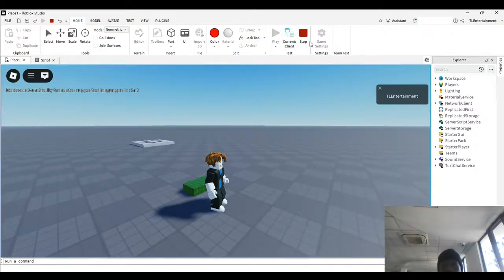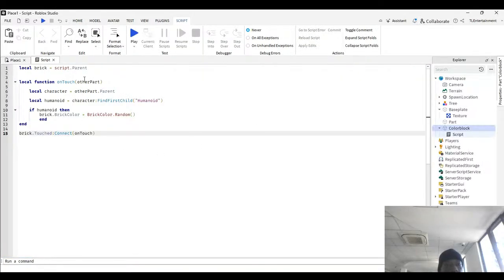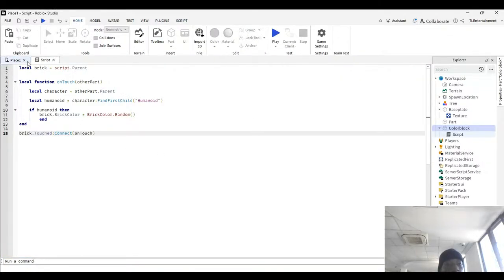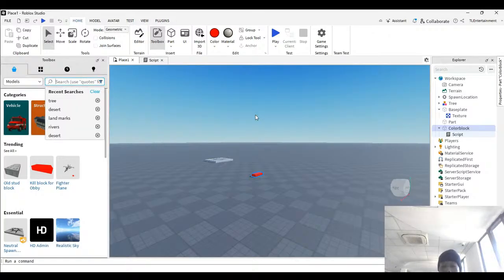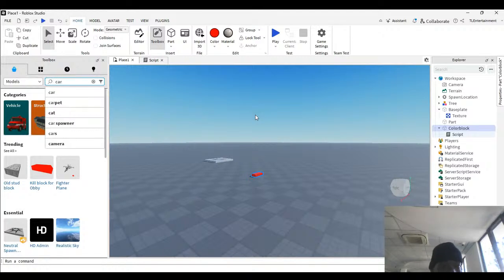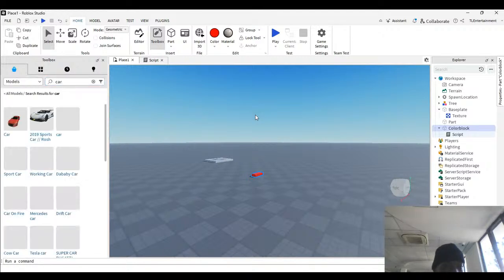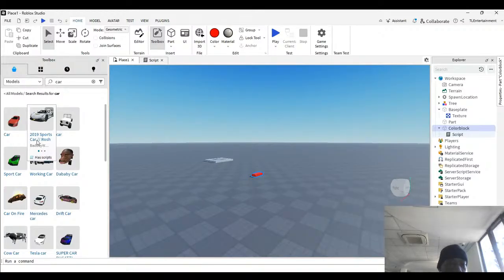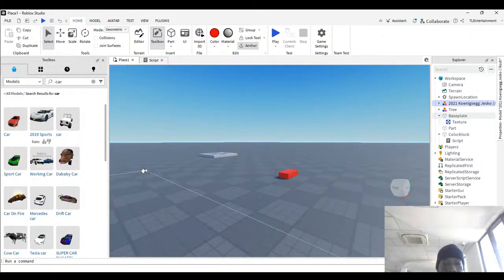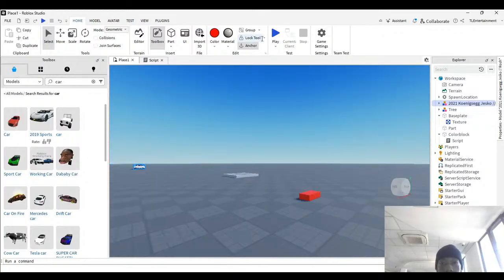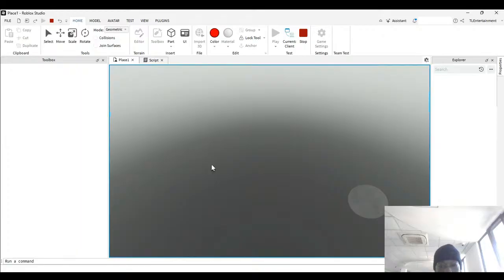What else can we do in Roblox Studio? Well, we can go back to where we're talking about our toolbox. Now, some objects that you import already have their own functionalities. Let's say for car, and this one. Okay, now let's press play.